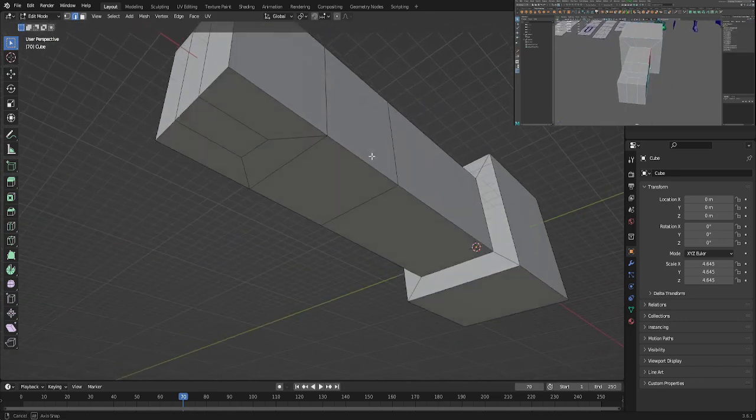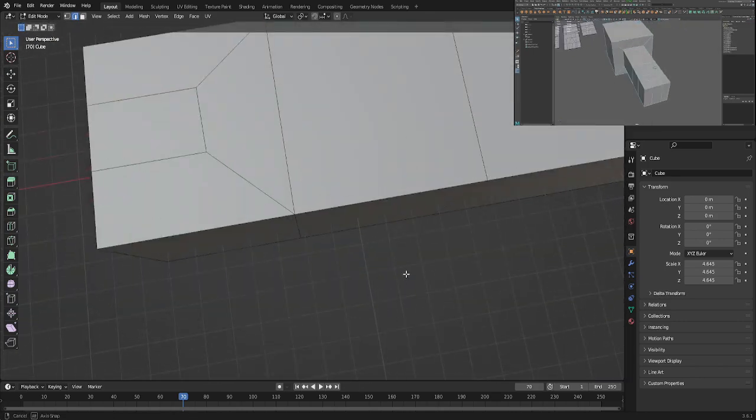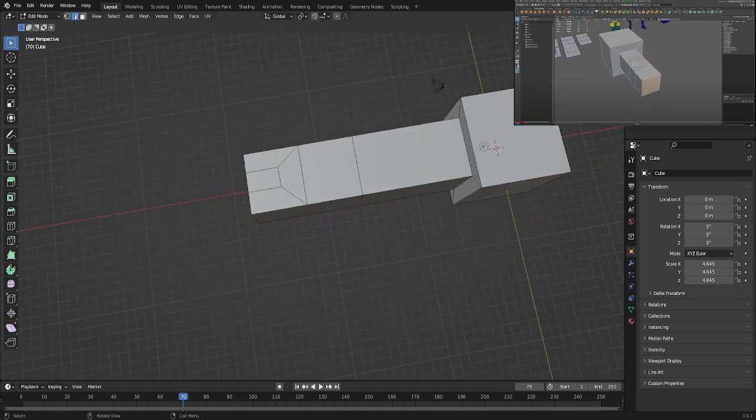For the simplicity of this demonstration, I'll go ahead and select these edges and then remove. And then now you can see that I have these faces here, without adding all that extra geometry in.